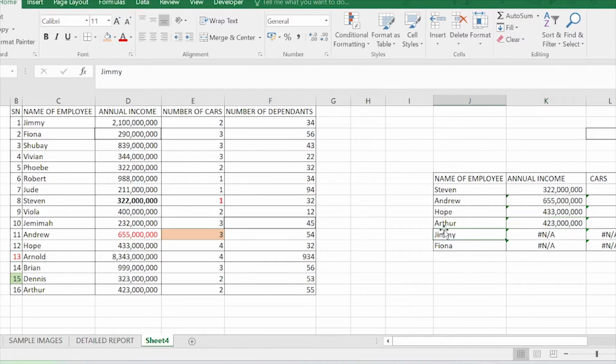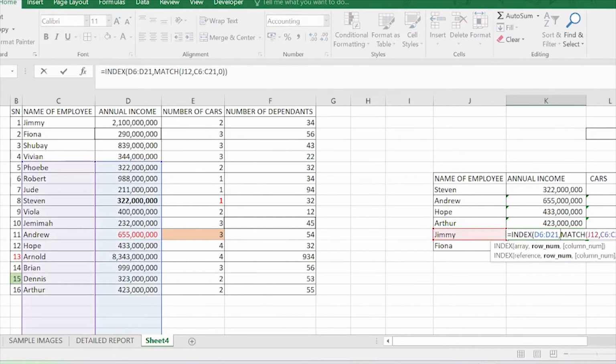That's why when we come to Jimmy here, we want to find the information for Jimmy. As we double click here for Jimmy, you realize that in these cell references, the selection shifted down and Jimmy was left out here. Jimmy is not part of the selection, and because Jimmy is not part of the selection, that is why it is bringing this error.